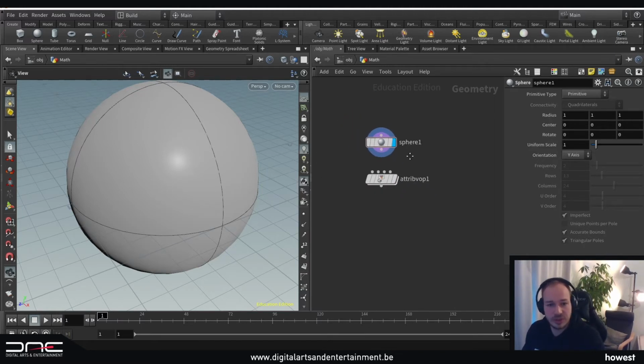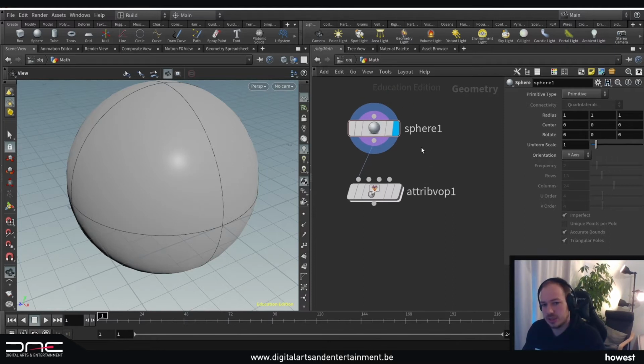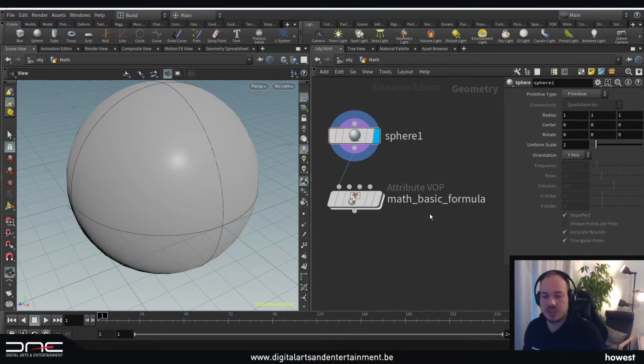So to continue here now, what we have to do is take our sphere, and we have to plug this output here into the first input of the attribute VOP. So we can just plug this in here, and then we can give this a better name, and we're going to call this math underscore basic formula. It's not so important, but it's just so for us a bit easier to keep track of what we're doing.